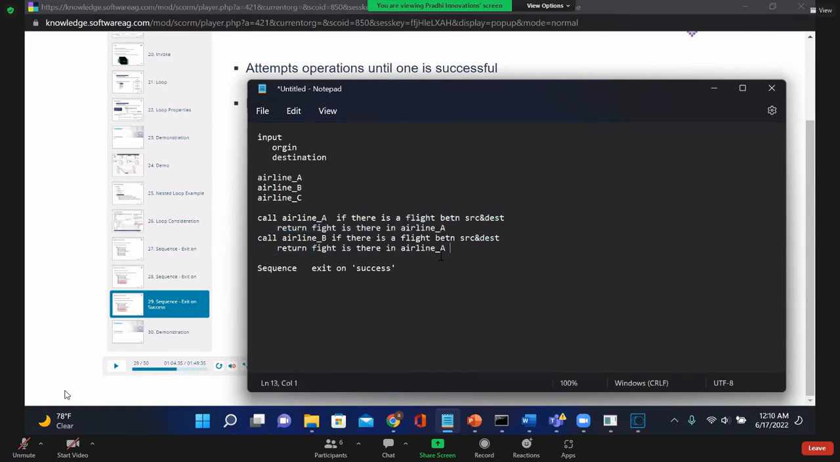Okay, if a flight exists, then immediately send the response B. Are you getting this? This is the requirement. Okay, if there is a flight, call C, like this. So this is a sequence only.